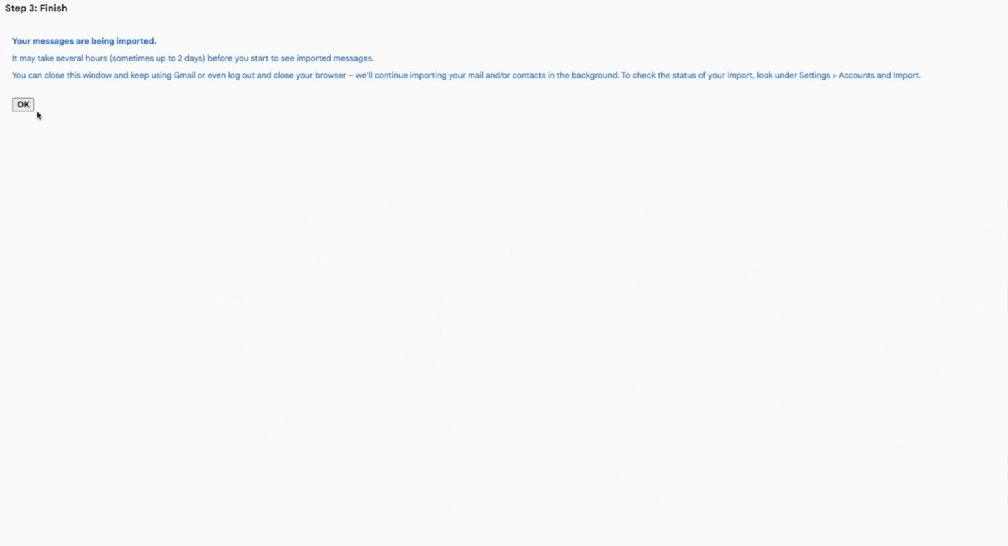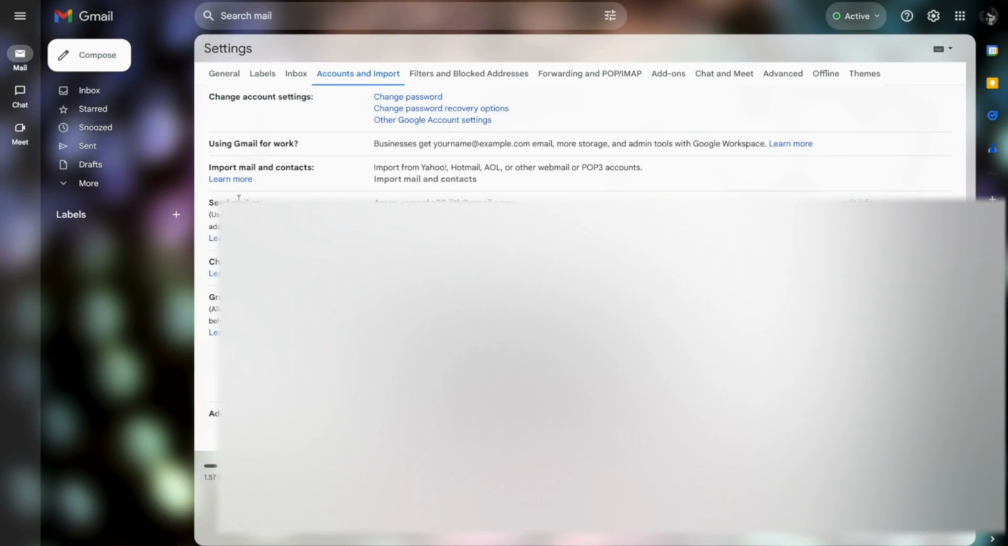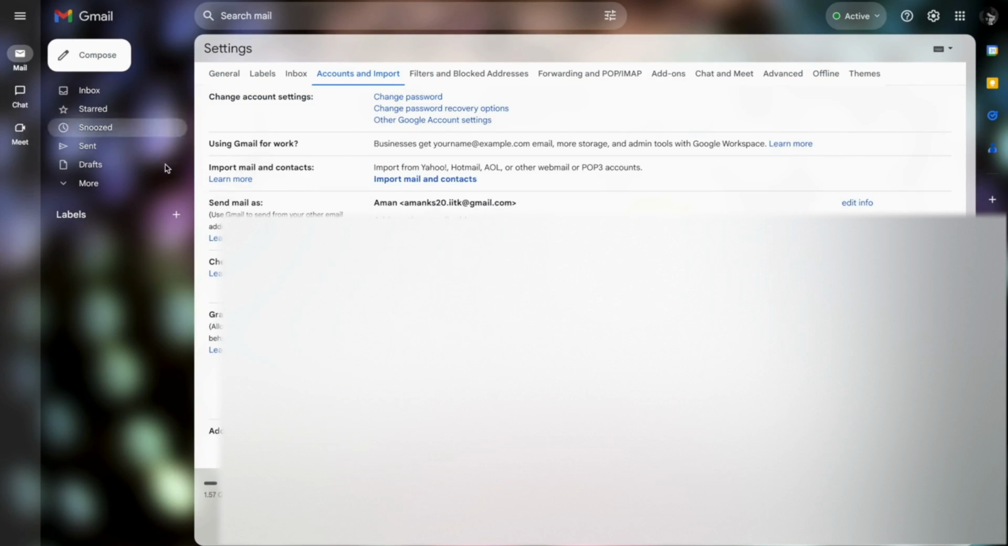Now step 3 is finished, and your messages are being imported. It may take several hours, sometimes 2 days or so, to see all of your imported messages. You can now safely close this window and check the progress here. If you see the refreshed page here, you will see a new option, check mail from other accounts. There you will see your IITK mail ID and the option of checking mail.